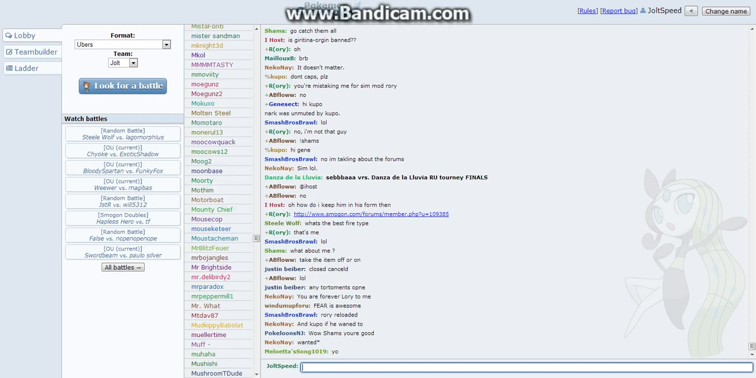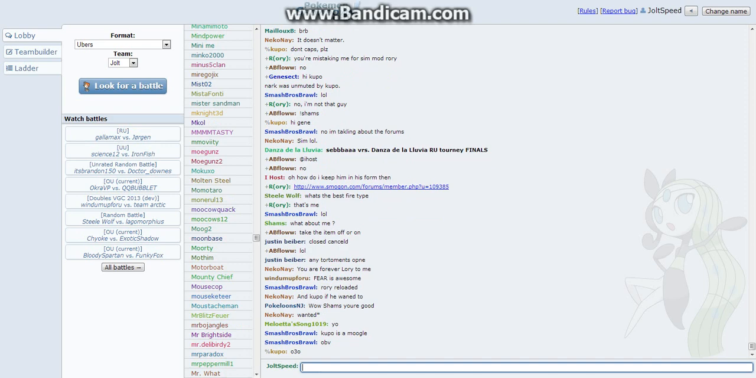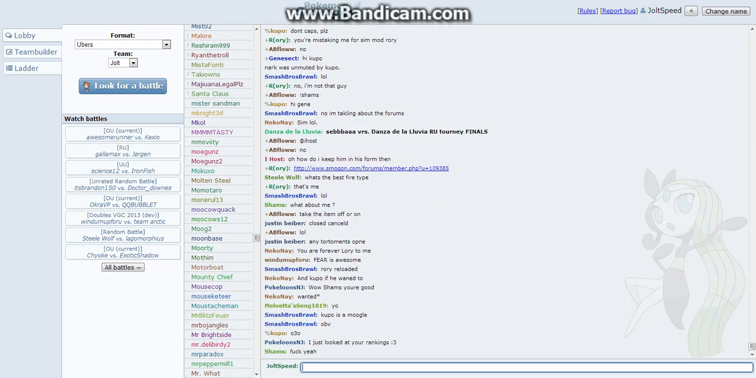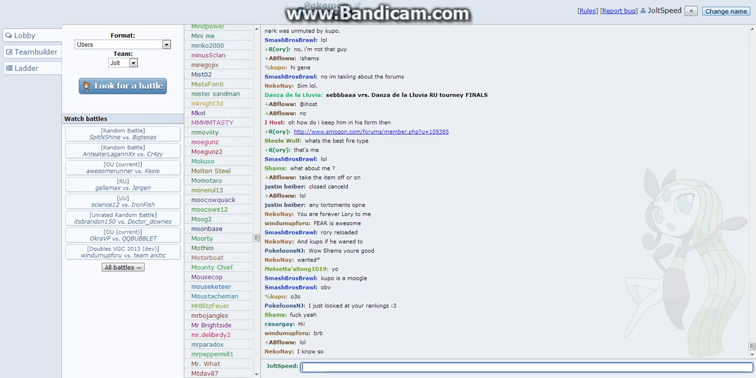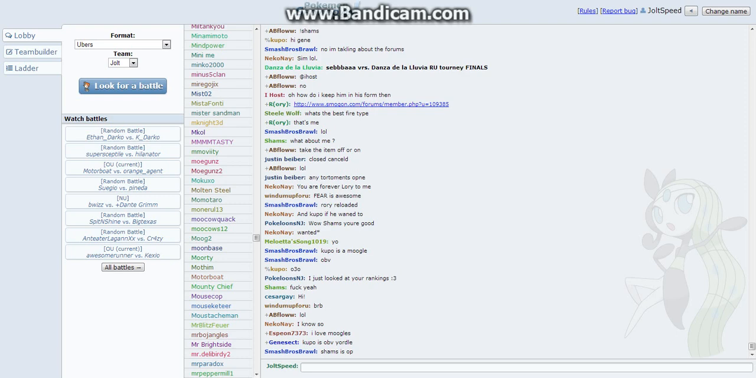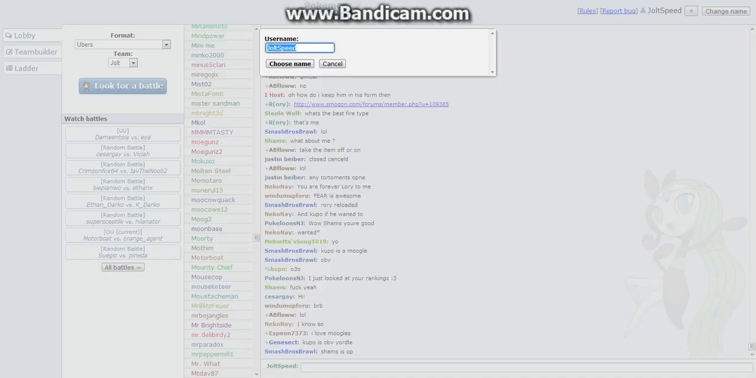Hello, today I'm making a little video for the Pokemon Otium region roleplay Showdown system, how to use it. First, when you come into Showdown, you're going to open up in the lobby and you're going to go up to the top right corner and click this change name button. This is kind of important because this is how everyone's going to find you on the system.